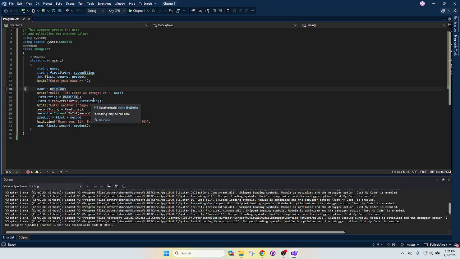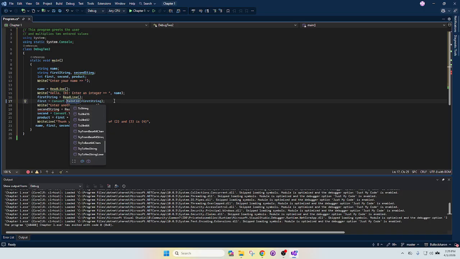Readline needs a set of open and closed parentheses because it is a function. It does need input, and that's what we're doing. Convert dot to int32 is what we need over there. We're writing another integer. Second string equals readline.